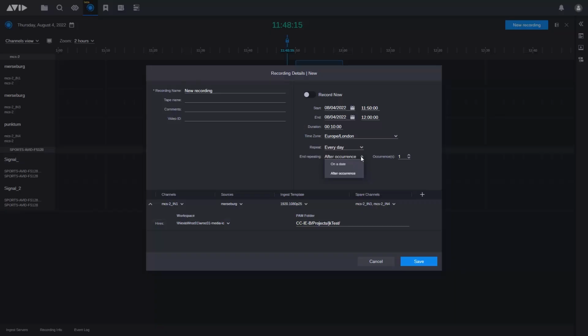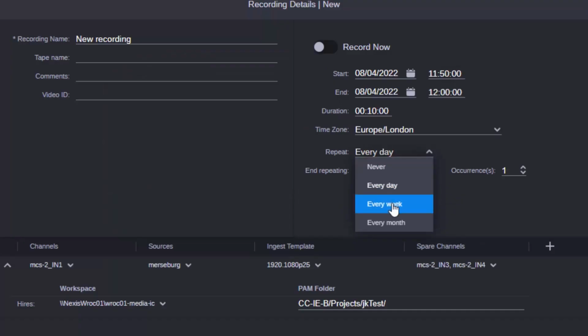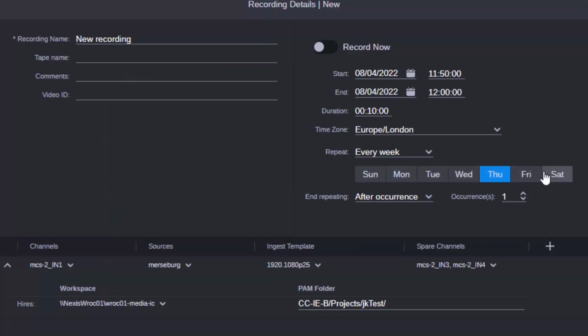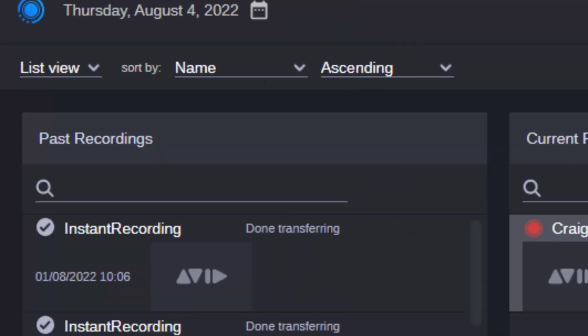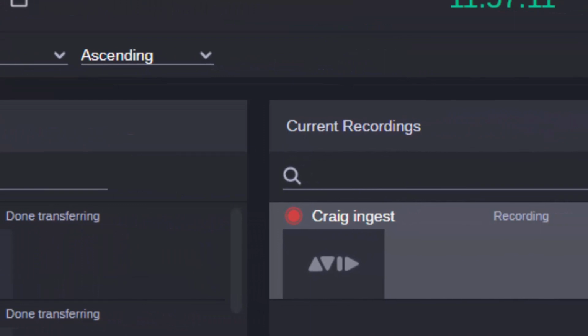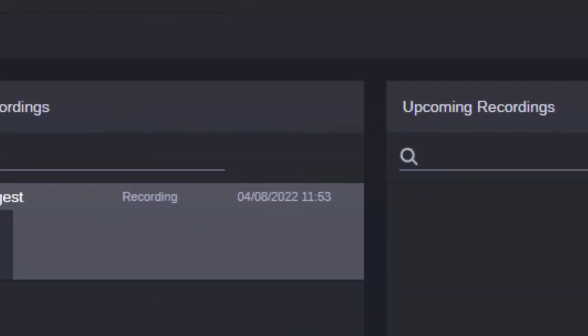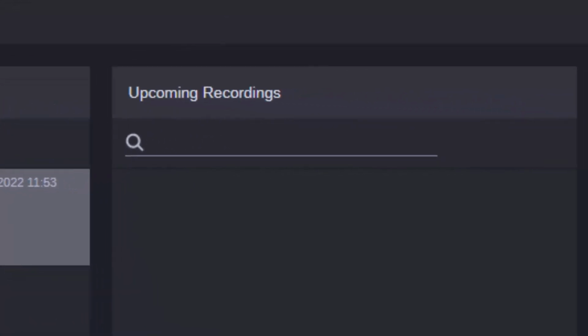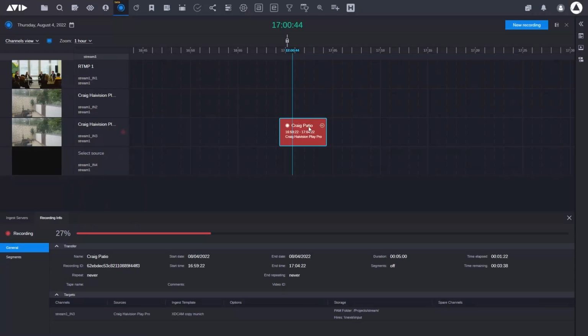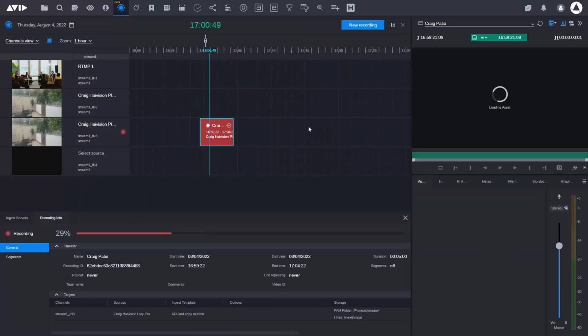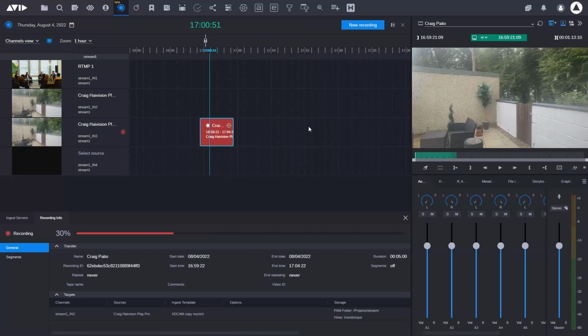Crash recordings, timed recordings, scheduled recordings are all possible, as are multi-resolution recordings with the simultaneous creation of high and low-res media. Easily see what's recording now, what's been done, and what's planned in the future via the different views available. All controlled from the browser-based MediaCentral Cloud UX from wherever you are.